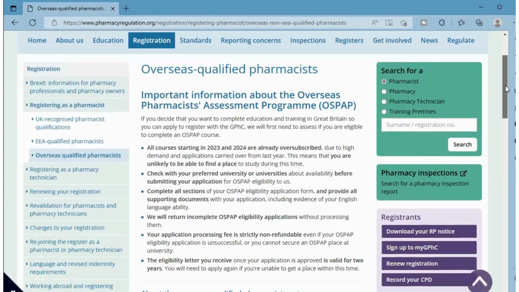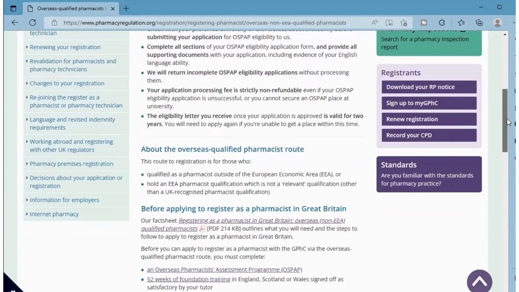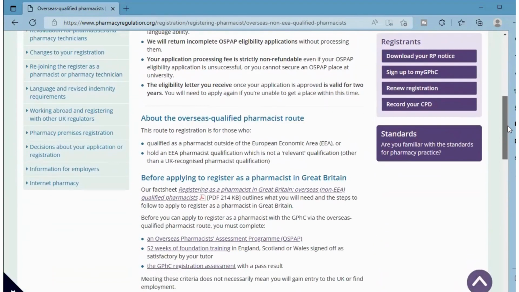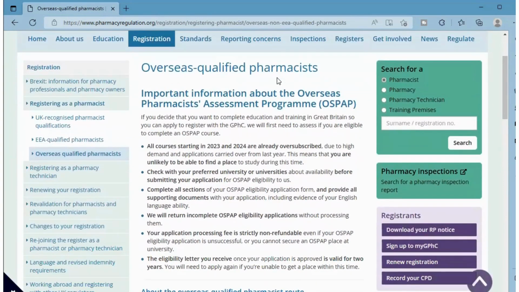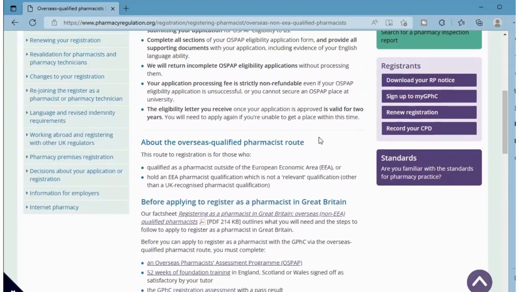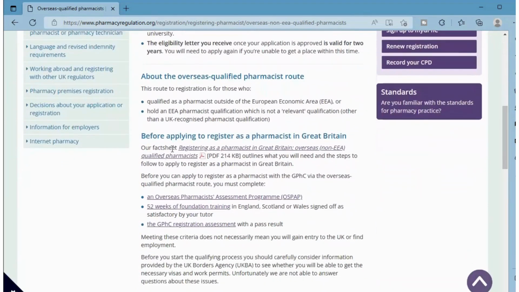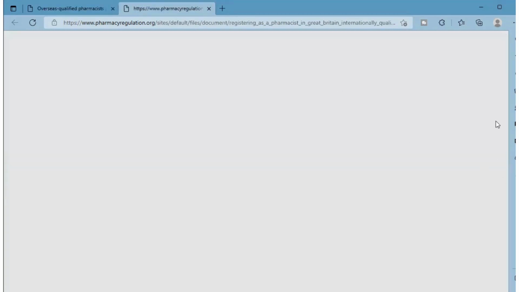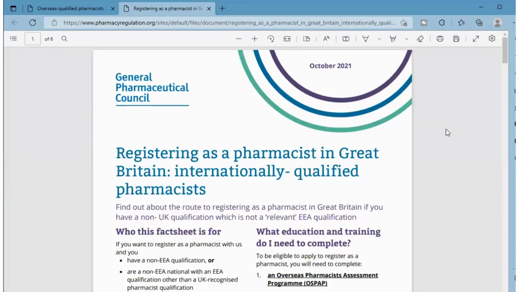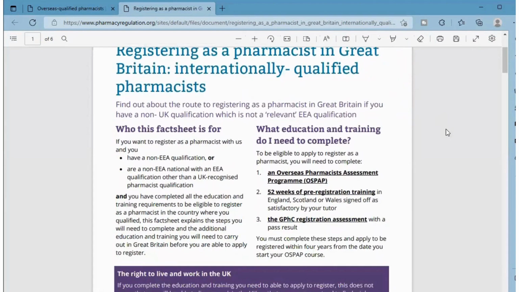Here you will see complete detail about how you can apply for registration in UK. So there is an exam and some language requirements. I will show you a little bit. You can just open this link. Here you find complete detail about what education and training do I need to complete.